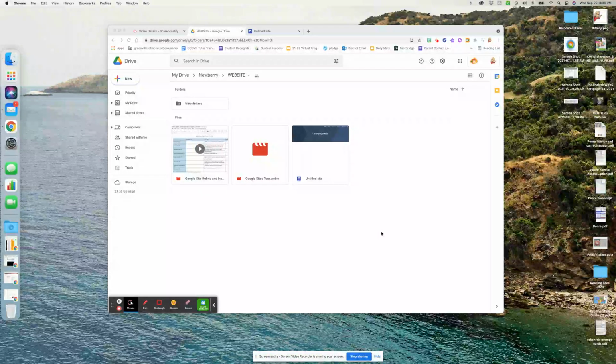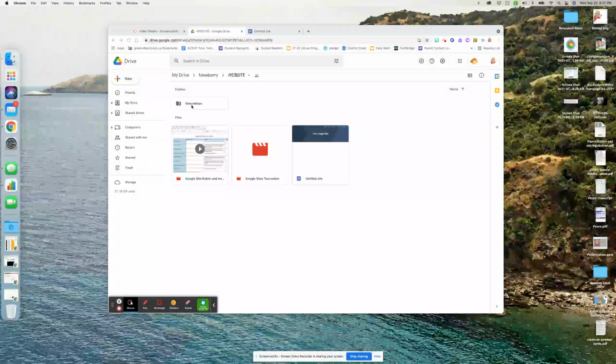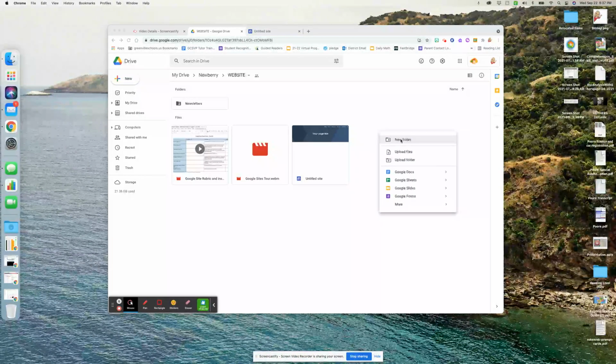All right, this video will show you how to create your newsletters folder with your newsletters in it, and they will automatically generate on your website. So the first thing you need to do is go to your website folder, the one that we created that is shared with everyone, and create a newsletters folder. So just simply right click and say new folder.